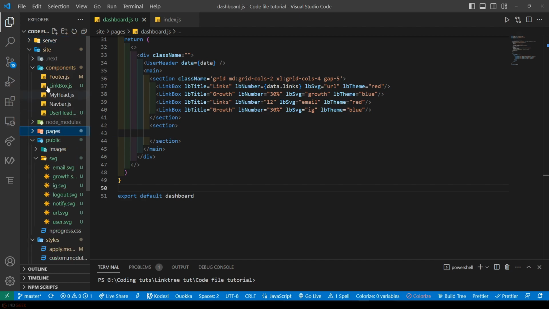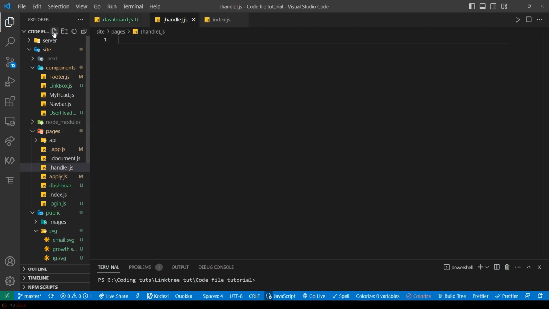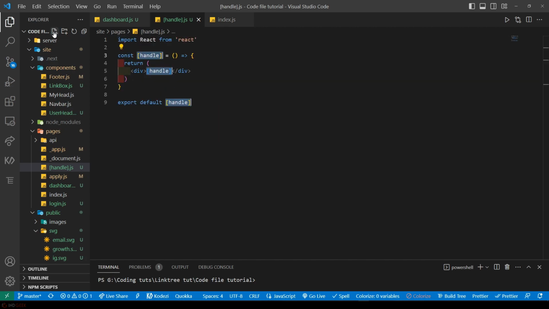Let's create a page inside square brackets, obviously, handle, close the square bracket, and .js. Create a React arrow functional component and let's name it handle. You don't necessarily have to keep it inside square brackets. I will remove this text.